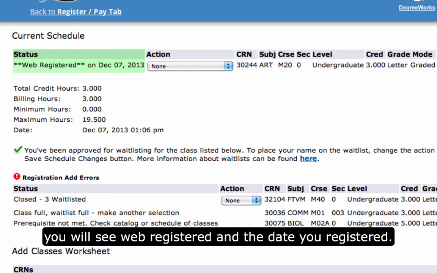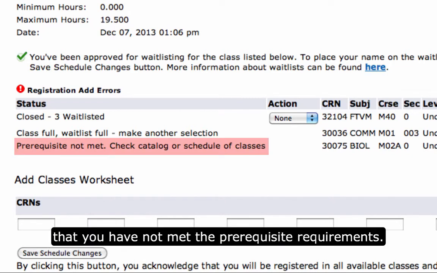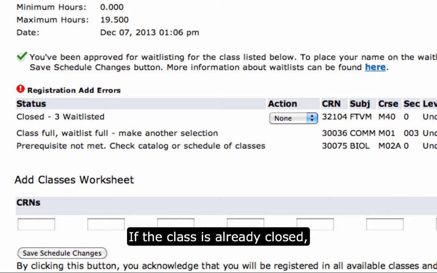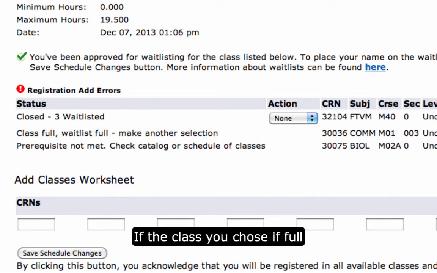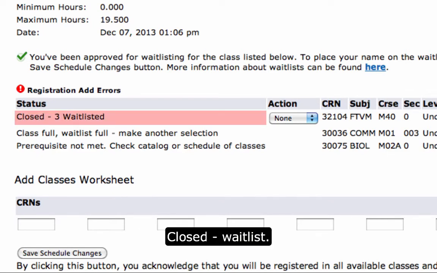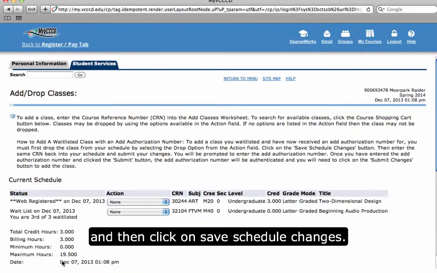the date you registered. It is possible that you may run into a few registration errors. A prerequisite error means that you have not met the prerequisite requirements. If the class is already closed, under Status, you will see Class Full, Waitlist Full. If the class you chose is full but still open for waitlist, you will see Closed-Waitlist. To add yourself to the waitlist, under Action, choose Waitlist, then click on Save Schedule Changes.